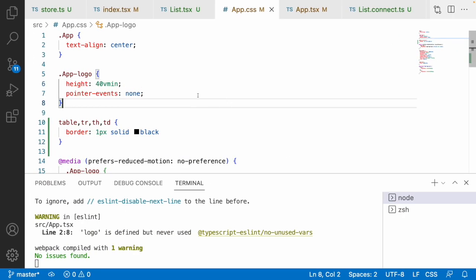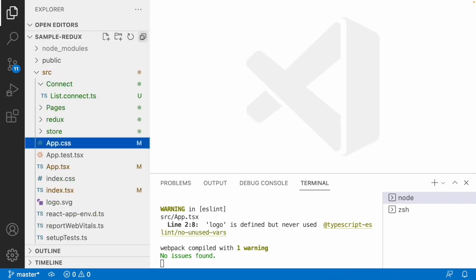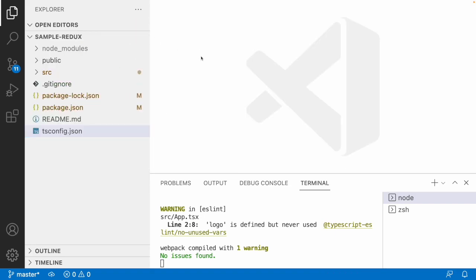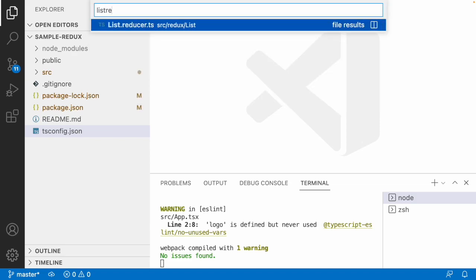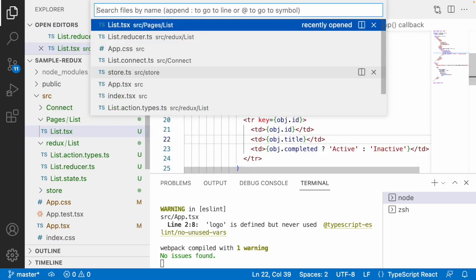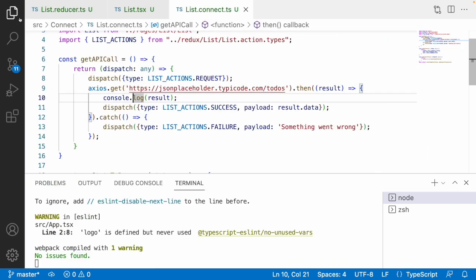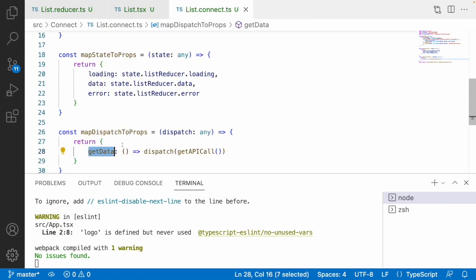So let me explain in a clear fashion what we are doing. Here there is nothing very new. It is the same as React Redux. We are creating a reducer. So what is the reducer here? List reducer, and this list reducer is connected to your list component by using list connect.ts, and this list connect.ts has one dispatch, and that dispatch is responsible to call an API.